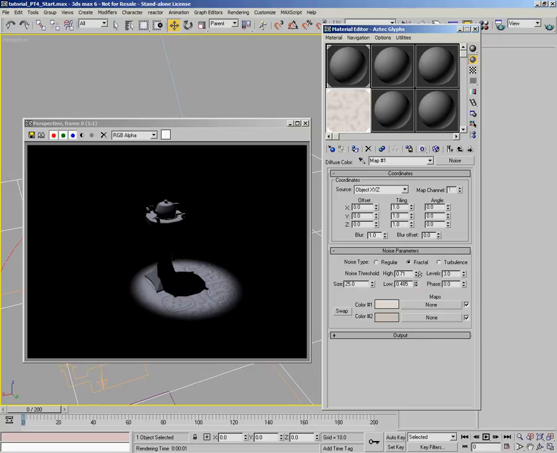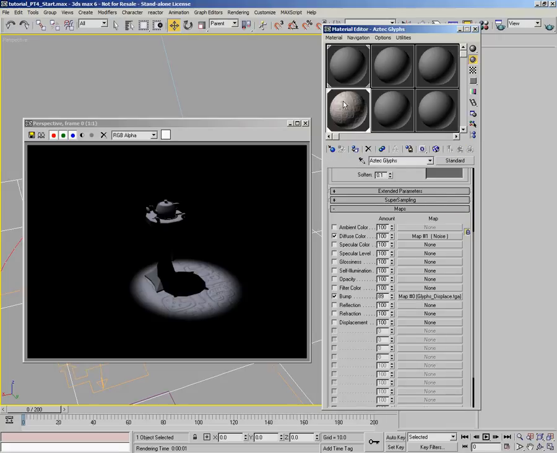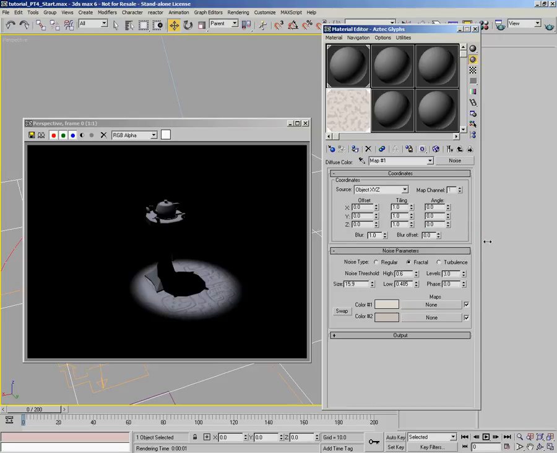If I click on that button there, you can see a little bit more clearly what I'm doing. There we go. So that's quite nice. Make that a little bit smaller. This is a fractal texture, actually, the noise. There we go. So that looks a little bit more interesting in terms of looking like stone.